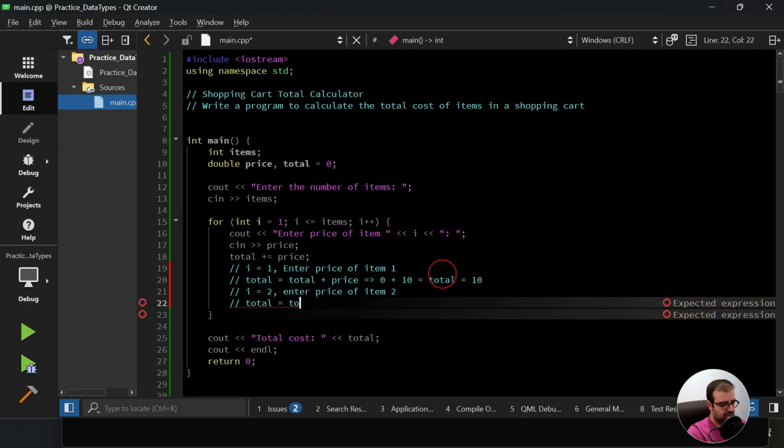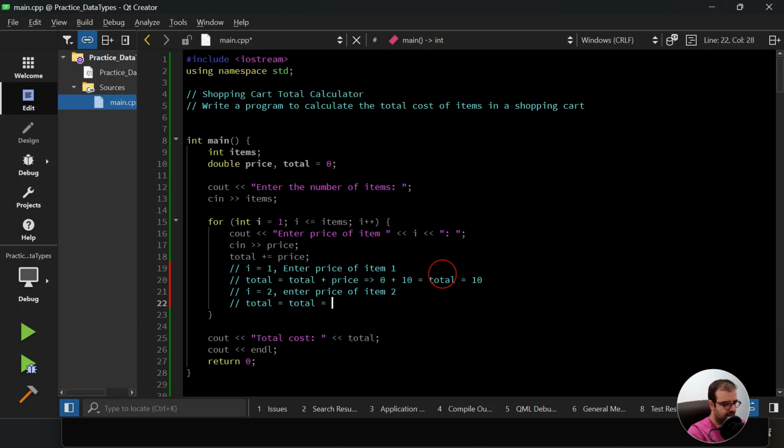Then total equals total plus price. So total was already 10, plus the new price of product 2, for example, it is 12. So we are going to have the new total equal to 22. So using this code, we can simply calculate the total amount that we paid for buying 2 items. For 3 items, it depends on the case and the instance, but this is how it works.